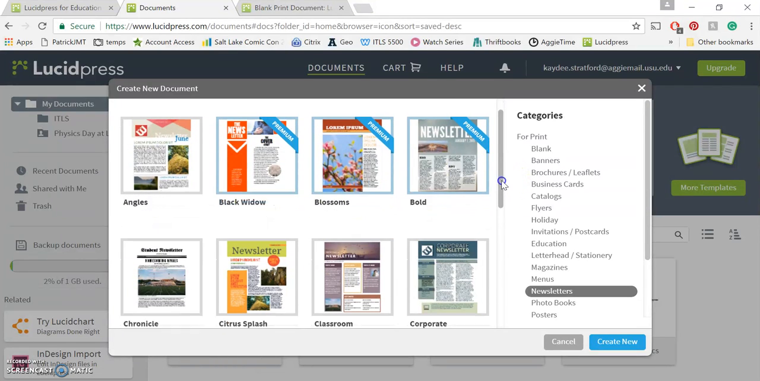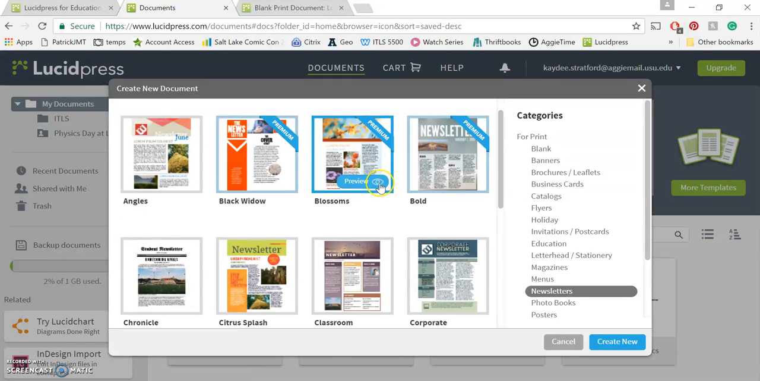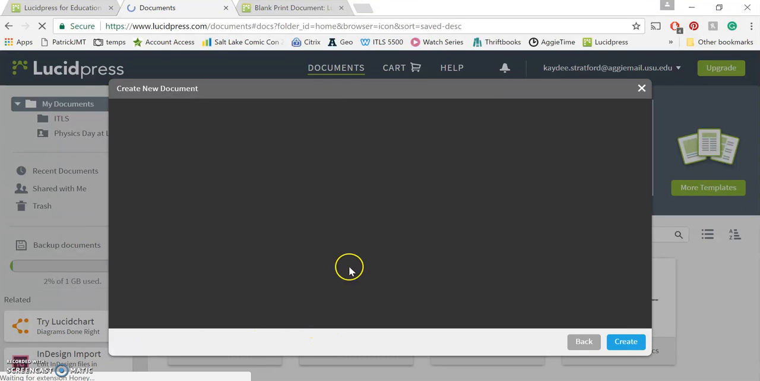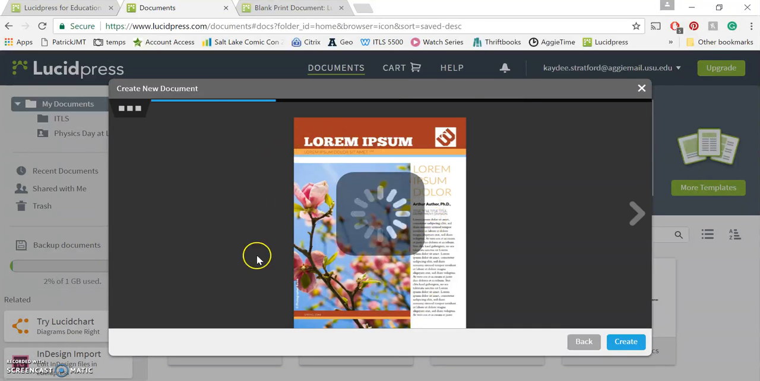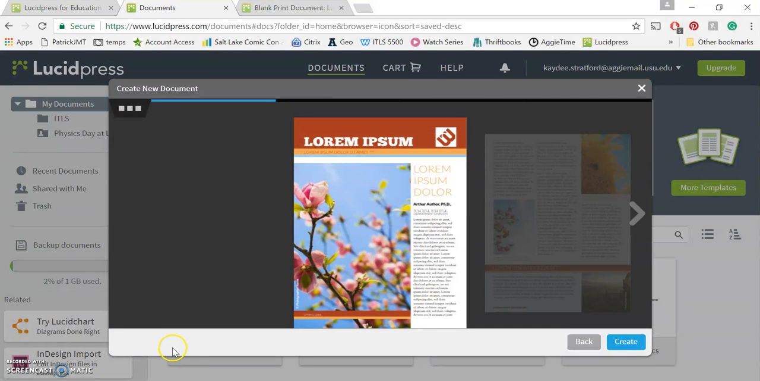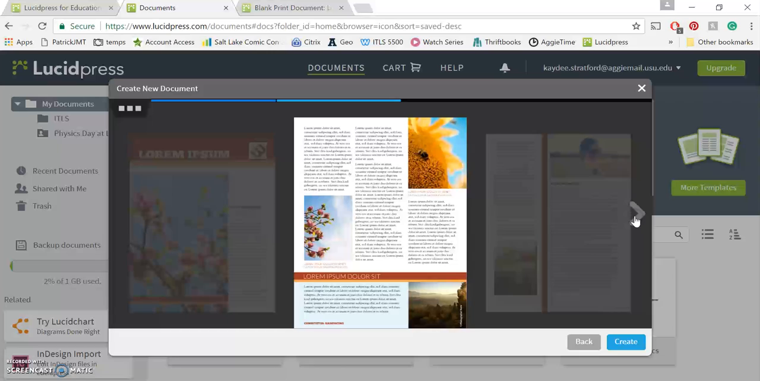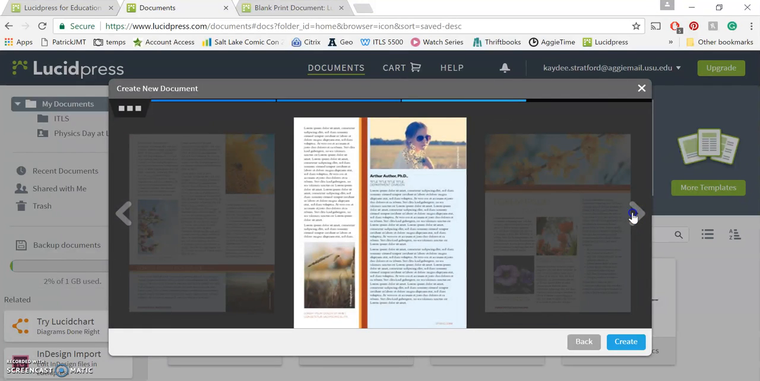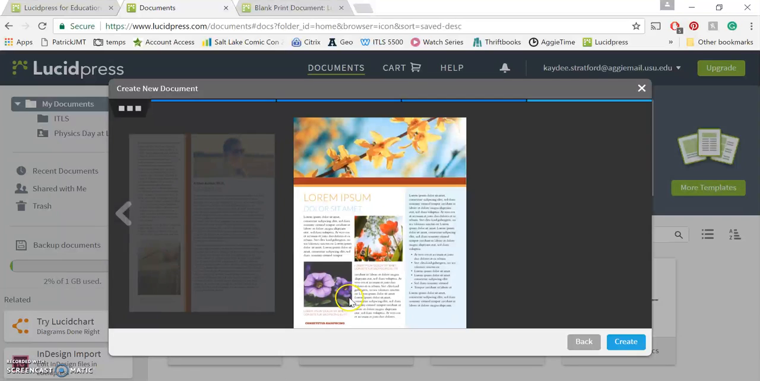So if you find one you like, say you like this Blossoms one, you can go to preview and it will show you, this is what it looks like right here. So all these words are just in there for now. You can click on them and edit them whenever you want, but it'll show you all the different pages and kind of the format. So if you see this flows into this, which flows into this, there are the pictures, this is its own spot. Just kind of how it's set up, and you can edit all of this, which is really cool.